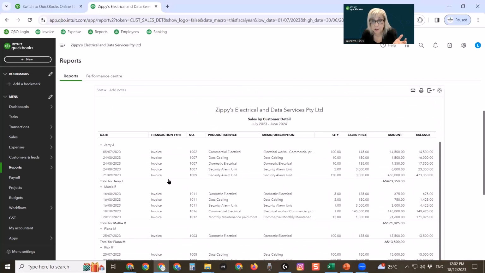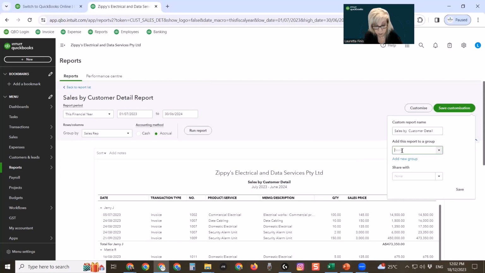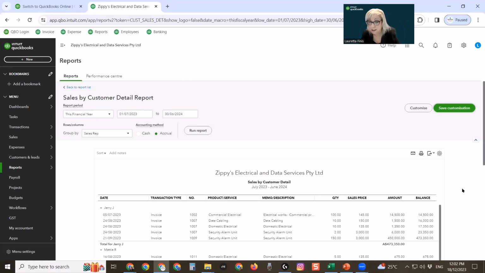what staff member is bringing in the money. So what he'll do with this one is he'll save that customization, Sales by Customer Detail, add this report to a group, and we'll call it Weekly Sales, add new group, Weekly Sales, add, and it will save to Weekly Sales. And who do you want to share it with? Everyone, and we'll click Save.